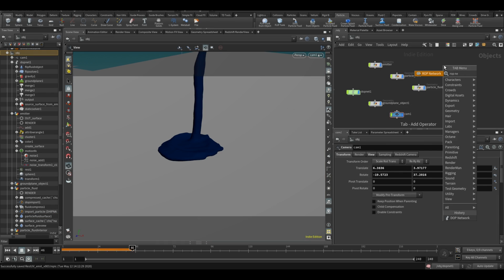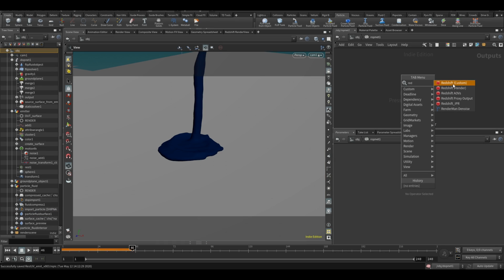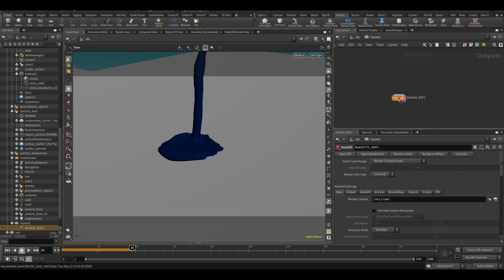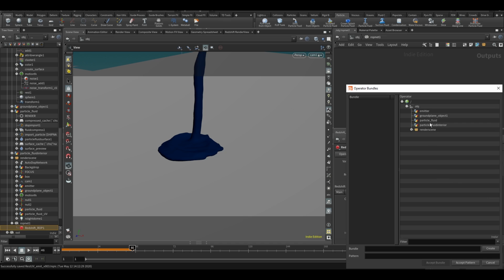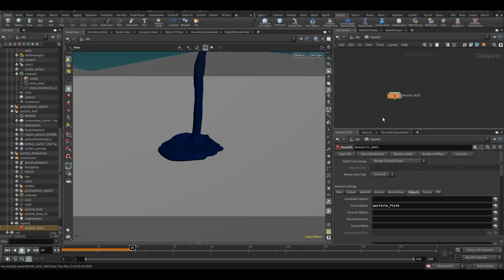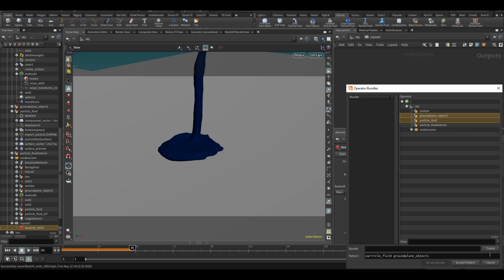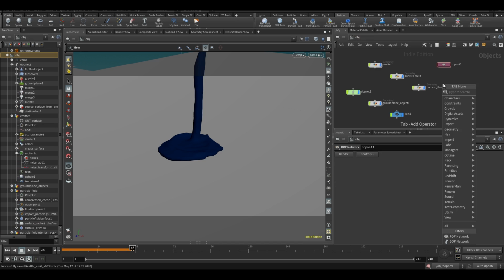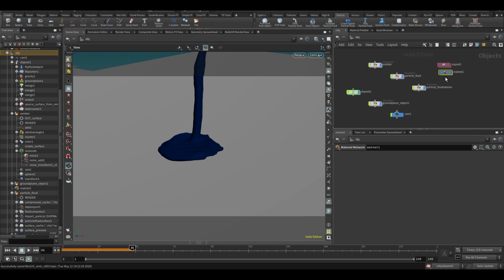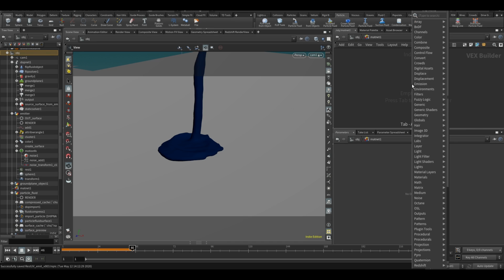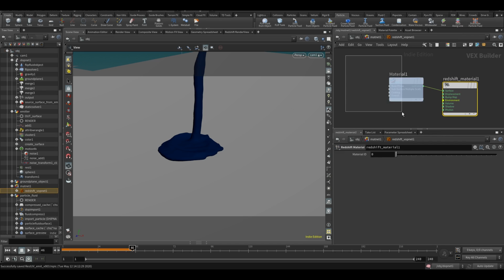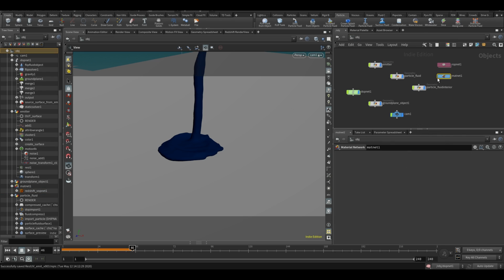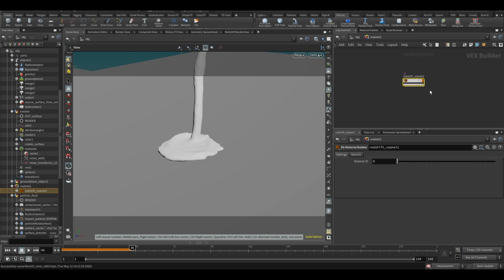Let's make a pop network. I'm gonna do it with Redshift, but again, you could do this with whatever render engine you want. I'm going to say particle fluid. And I guess we can also do the ground plane. Let's make a material network. Let's make a Redshift material builder. Material. Let's assign our material to our fluid.